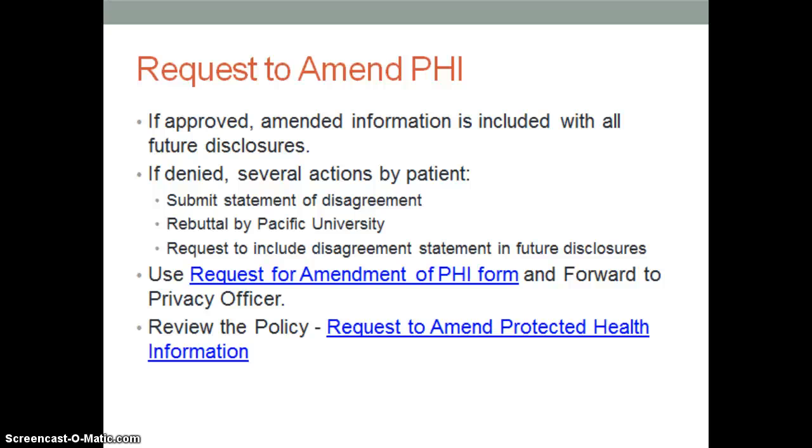There is a lot of logistics with this, so you can read through the policy, but pretty much, if approved, the amended information is included with all future disclosures. If it's denied, we need to let the patient know. They may also submit a statement of disagreement, we can also send a rebuttal back, and then the patient can also request that the disagreement statement be included in future disclosures. So there can be a lot of process with this one.